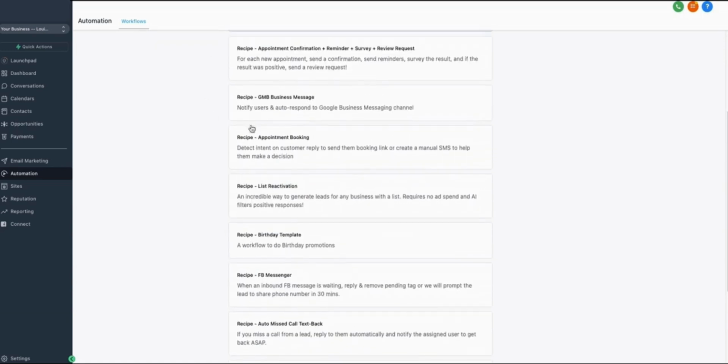I mean, look at some of these. We've got an appointment confirmation, reminder, survey and review request. So we have a whole program set up for appointments that, hey, for every appointment that gets booked, we are going to send out a confirmation. We are going to send them reminders. We are going to survey what happens after it. And if it was positive, then, hey, we are going to send them a review request to leave us a review. I mean, how awesome is that? That all gets done without you having to lift a finger.